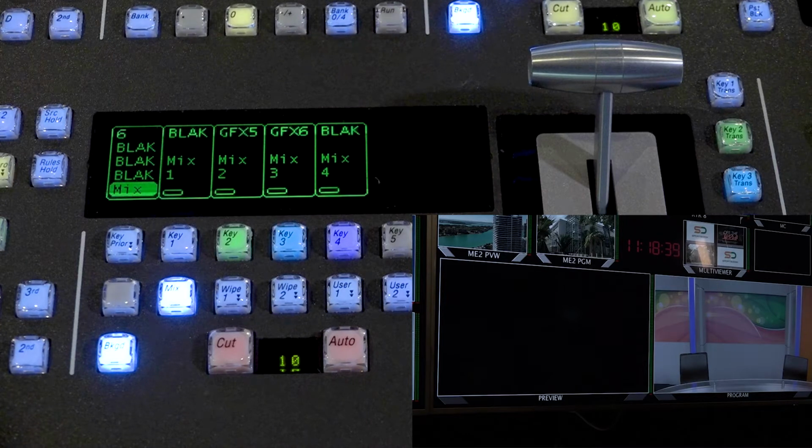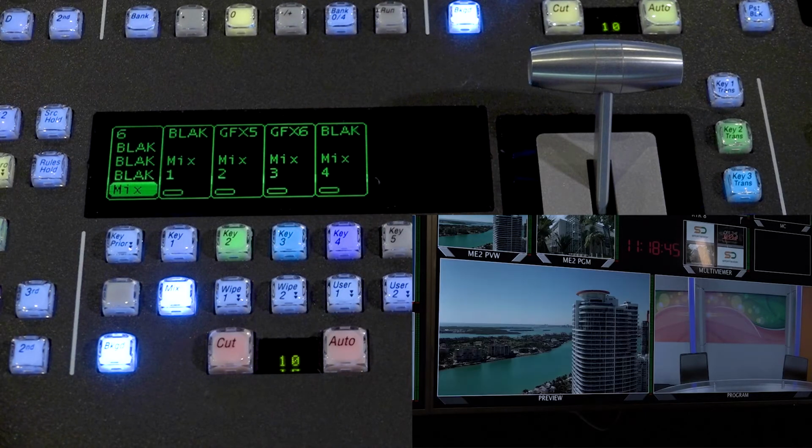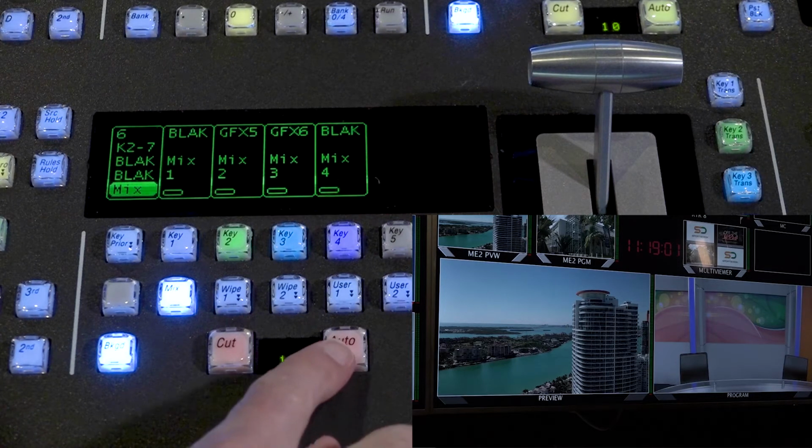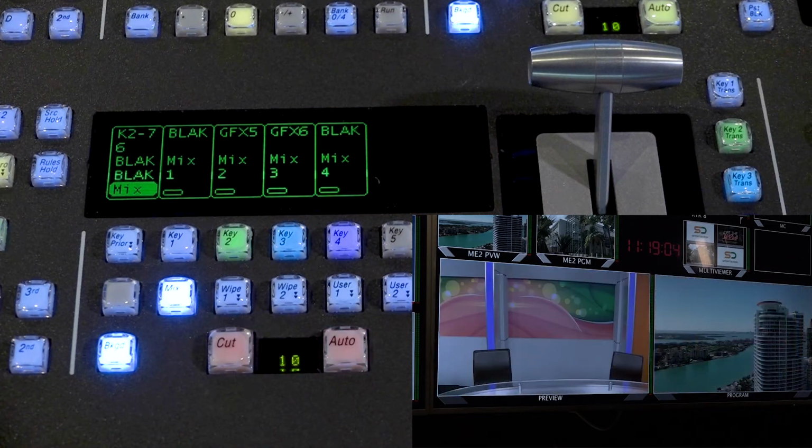The next transition will be the dissolve. So if I have something in the server, let's say I'm going to put server 7 in preview, K27, I punch that in preview. Now I'm still going to be in mix and I'm still going to hit the auto button, but since we're going from source to source, meaning from a camera to a server or vice versa, it doesn't really matter. As long as we're going from source to source and there's no black involved, now we call it a dissolve. So if I hit auto, it dissolves into the server.